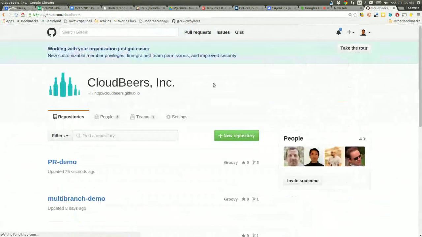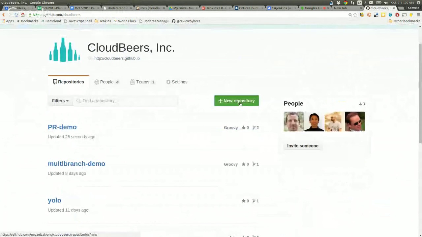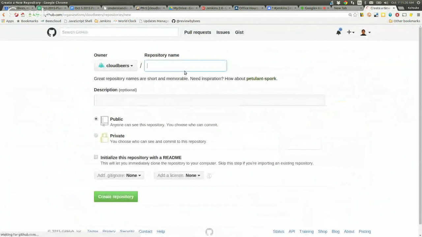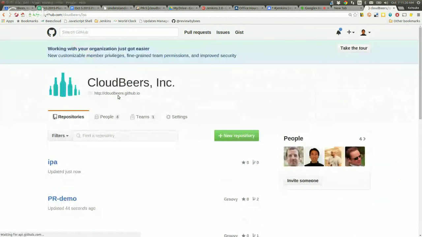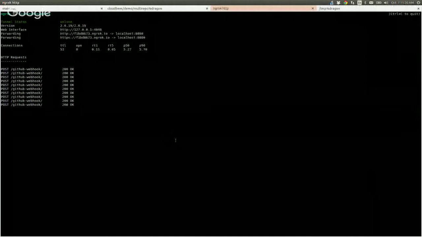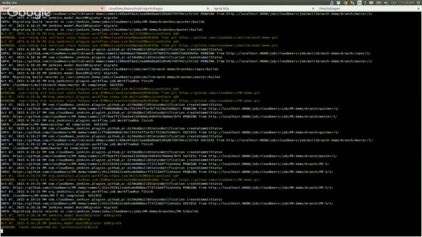And likewise, if I create a new repository, let's say this company is now branching out into IPA, let's say. And then maybe I should also create... where's my big window?